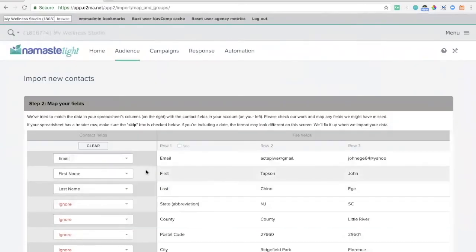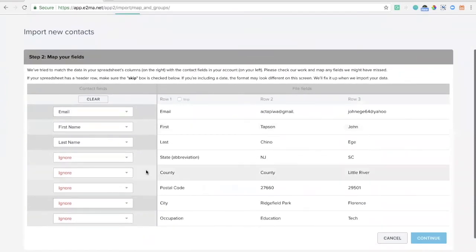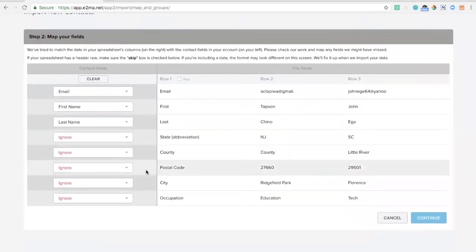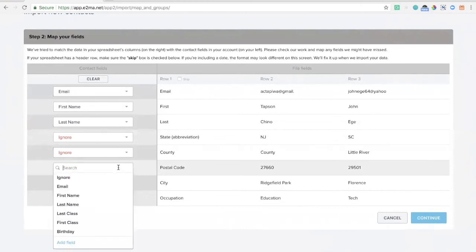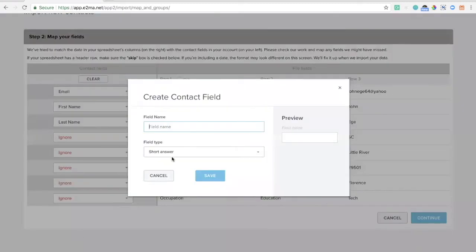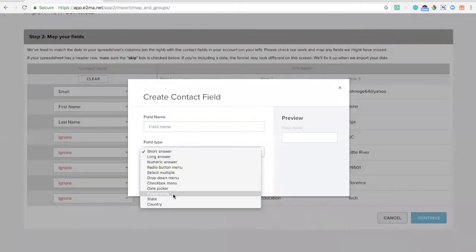And then this is where you will map over your data. So you can choose what fields you want to bring over and what fields you want to ignore. It's going to automatically detect any fields that you've already created. So we see it detects first name and last name, but these other fields we haven't created yet. So we can either keep them ignored or say, come in here, add field, and then I could add this in as a postal code field.